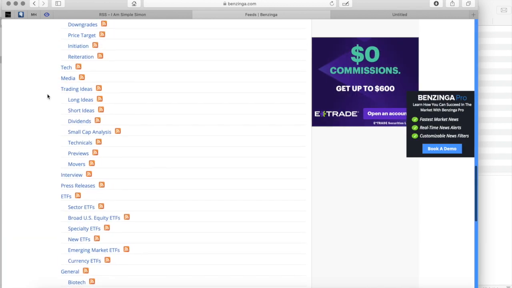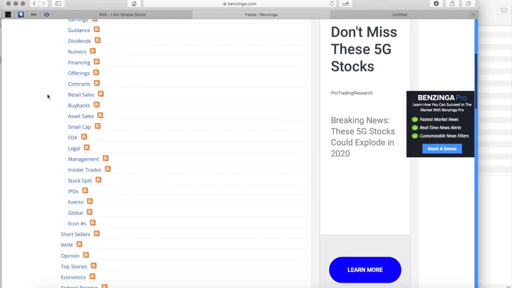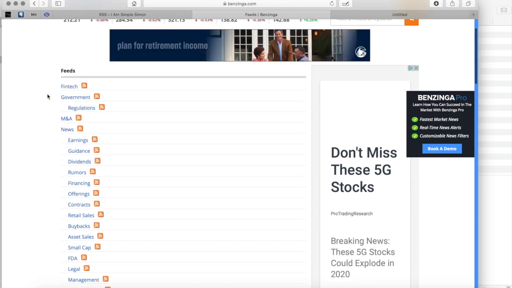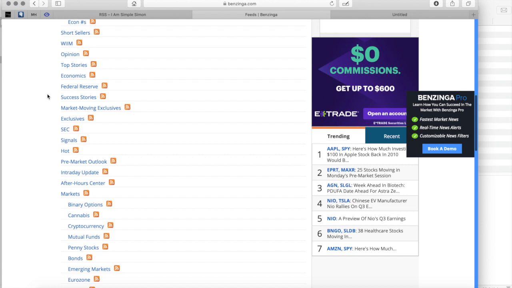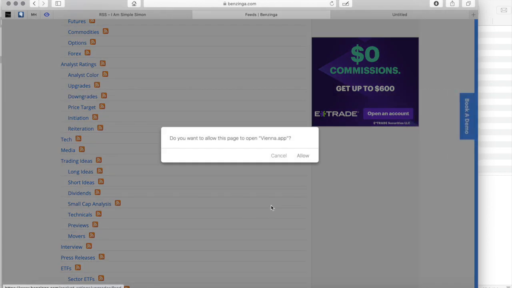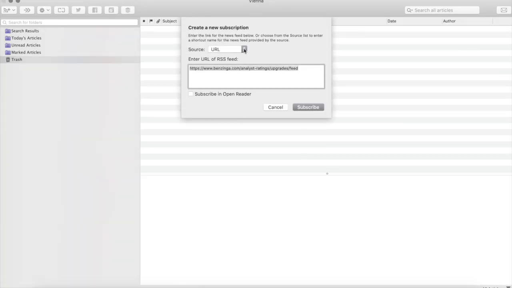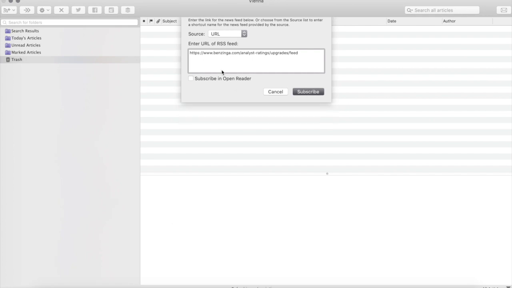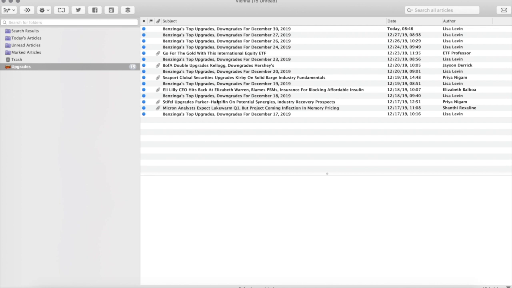So the ones from Bazinga, we'll just add a couple to show you how it works. One of the ones I do like from Bazinga is the upgrades and downgrades. So I'm going to add analyst ratings upgrades, and you just click on the little orange button, and it's going to ask if it'll allow you to open up the Vienna app, which you just agree to, and it automatically updates your feed with the actual URL. And then once you do that, just hit subscribe. Once you click subscribe, it should add the feed, and it'll bring up all the ones that haven't been read, which is all the ones that are on there now.